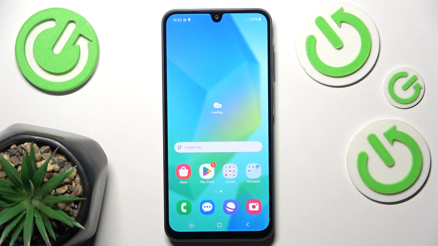Hello, in this video I'm gonna show you how to factory reset your Samsung Galaxy A26.